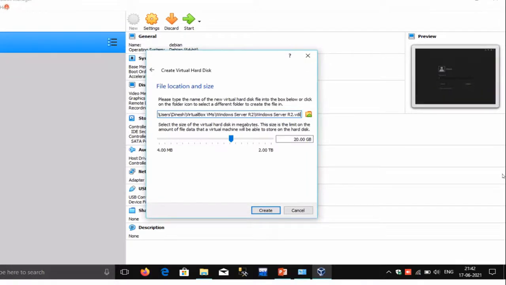In this window you can see our memory size. The minimum for Windows Server installation is 32 GB, but I mention 20 GB. So you have a 2 TB hard disk? No, sir, 100 GB. Sorry? 1000 GB, 1 TB. Yes, sir. Okay. 20 GB and create.